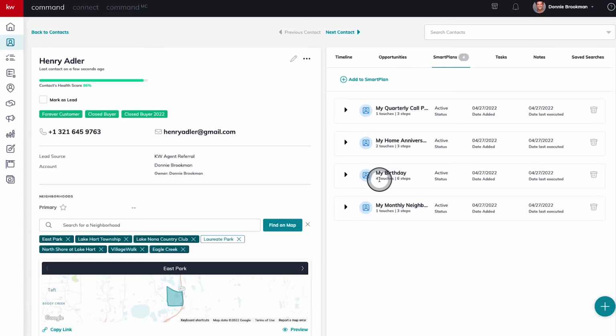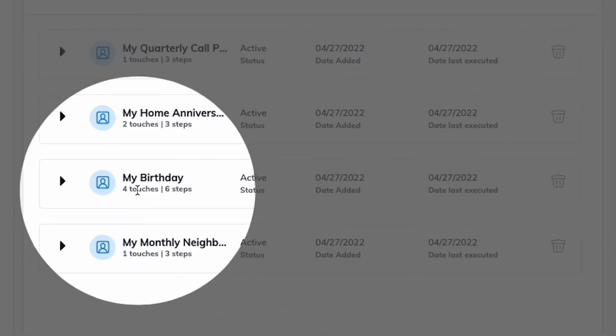Laureate. Every single month when that monthly neighborhood nurture goes out, Henry is going to be updated on the sales data in the neighborhood not only that he lives in, but some of the surrounding neighborhoods as well. In addition to that, I'll be reminded every year to celebrate his birthday with a card reminder 5 days before, a phone call the day before, and some great messages that are gonna be sent out on his actual birthday.